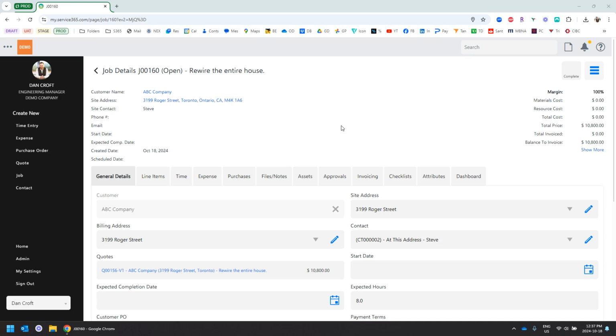We manage the labor, the material, any purchasing related to the job, check off that all the tasks have been completed, and anything else that we need to do to manage this project. This is where we would do that.